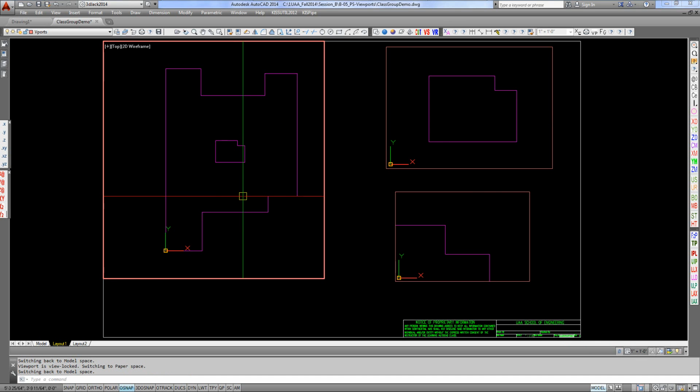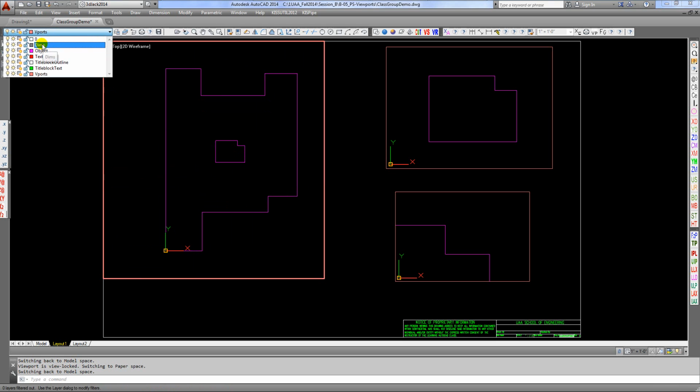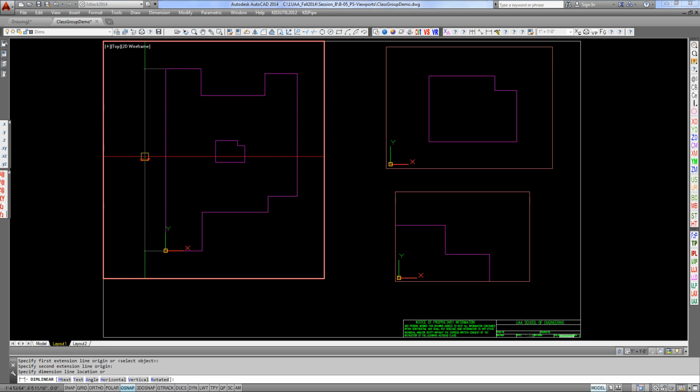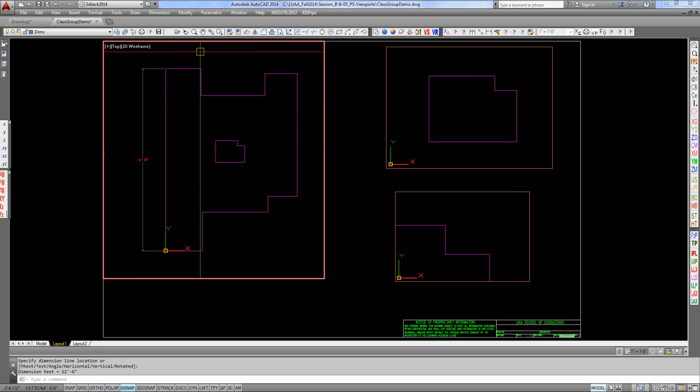So we have this now scaled, and we've chosen our dim style. Now we're going to pick the layer dims and make it current, and we're going to start to put a few dimensions in here. If we pick linear, we get the corner of here and the corner up here, and we drag out here. There's our first dimension.